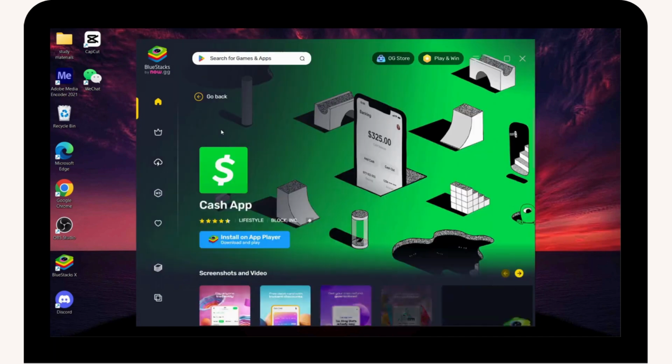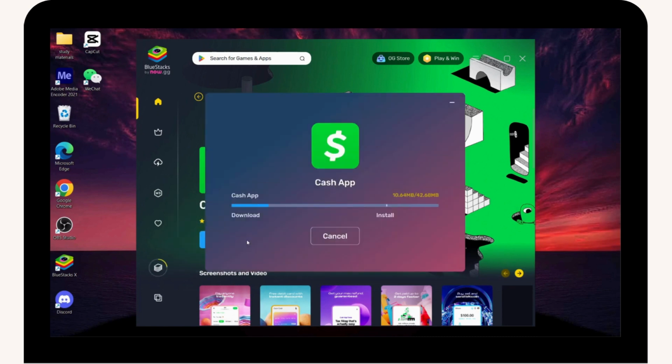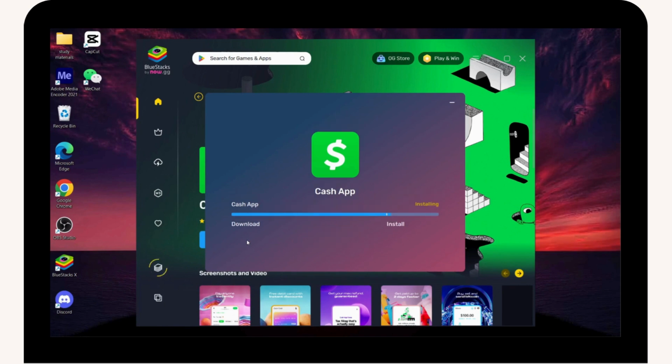Click on that, and under that you will have install on app player. So if you want to download and install this application, then simply click on install. And once you click on install, it will start the install process. It might take some time depending on your data or your Wi-Fi connection to install or download the application.